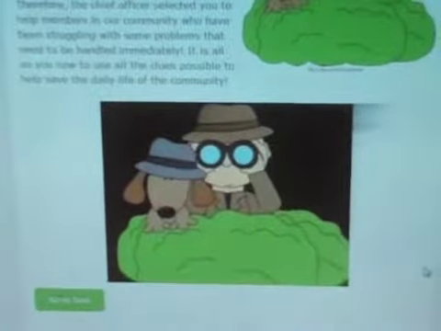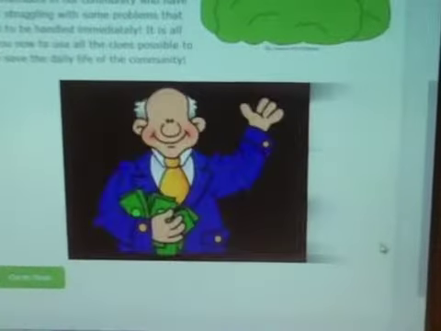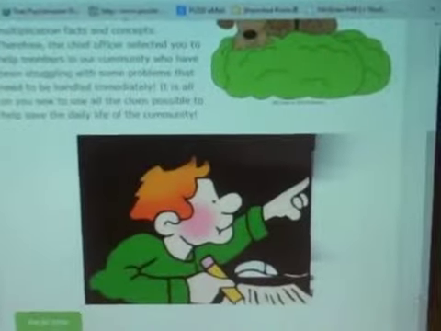Alright, detectives, you've been assigned a very serious mission to help solve major problems in your community. It has been reported to our department that you have been working hard on multiplication facts and concepts. Therefore, the chief officer selected you to help members in our community who have been struggling with some problems that need to be handled immediately. It is all on you now to use all the clues possible to help save the daily life of the community.